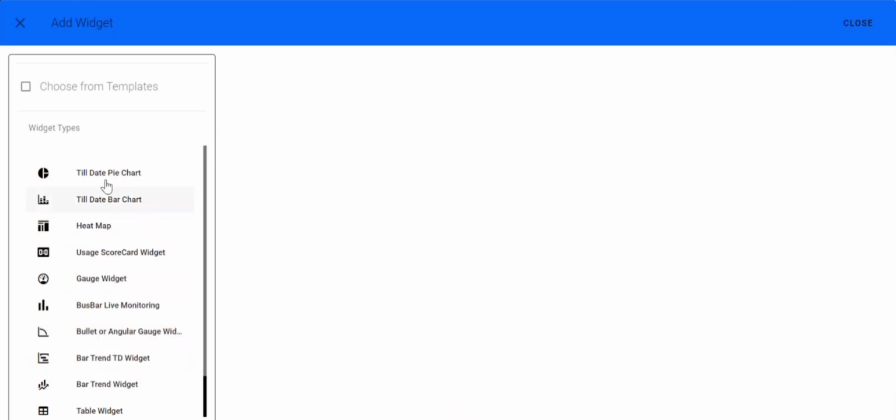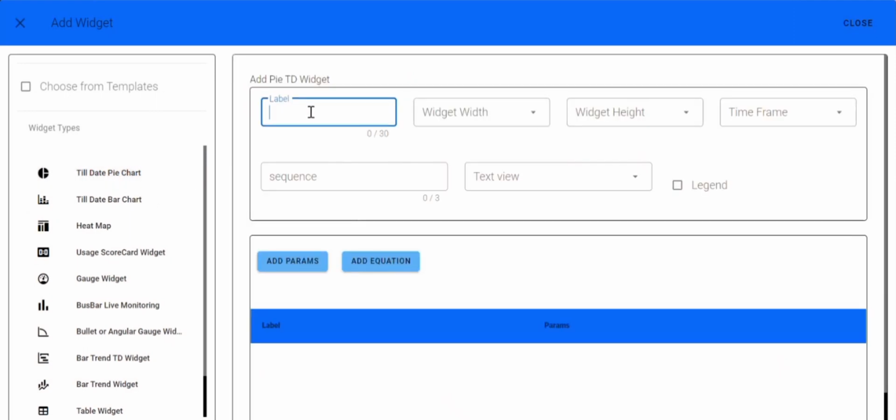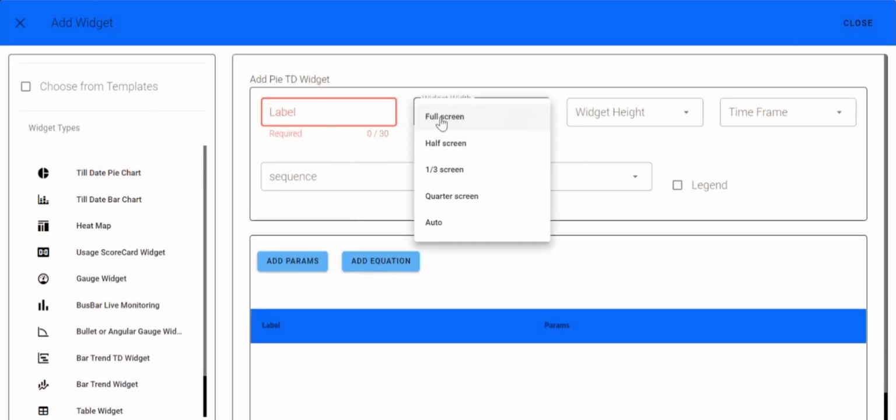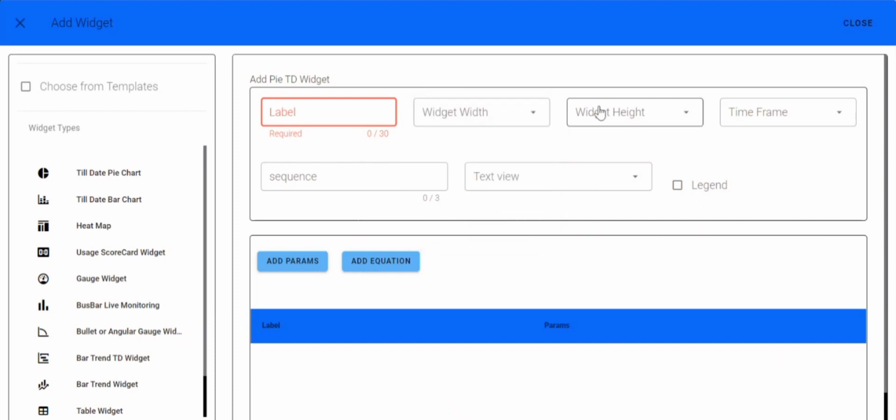Here we can see multiple templates being shown. We can see pie chart, bar chart, heat map, and gauge widget. We can select one of them according to our requirement. Here I'm selecting the pie chart, and we'll give a label, and a widget width can be selected: full, half, and quarter. Height can be selected like fixed and flex, and time frame can be selected as month to date or year to date.